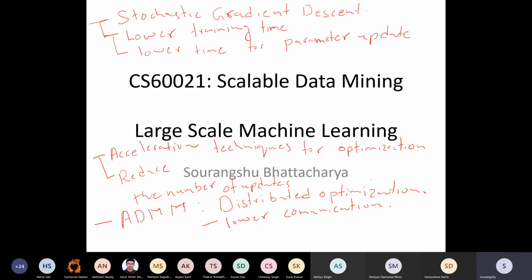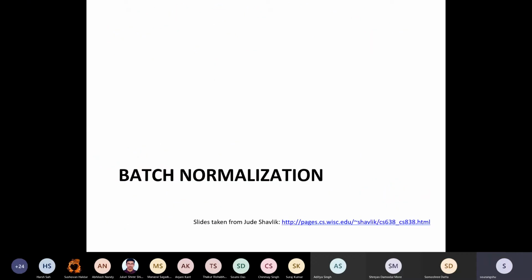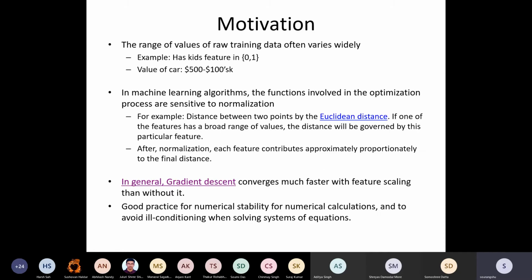So let us get into batch normalization. I have given the reference in the end. So what is batch normalization? It is a technique which is primarily applicable to deep learning architectures. It's not a general technique. For other types of optimization problems, this may not be useful. This is specifically designed for deep neural networks.